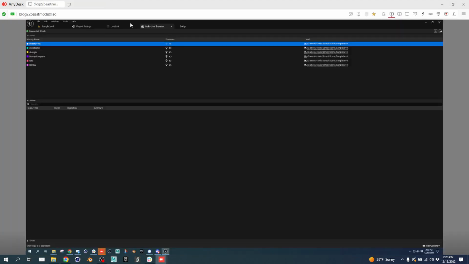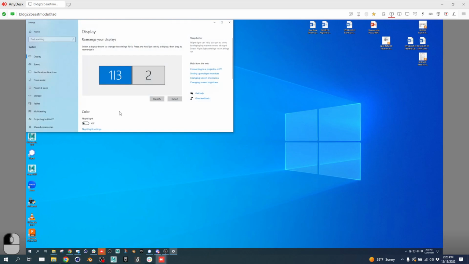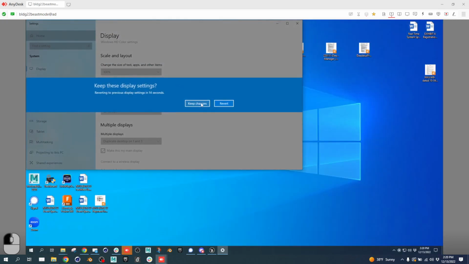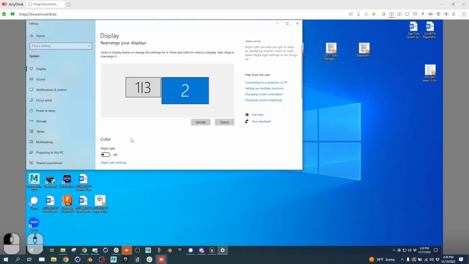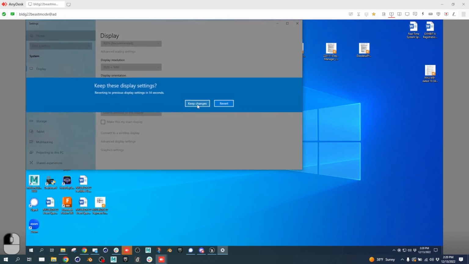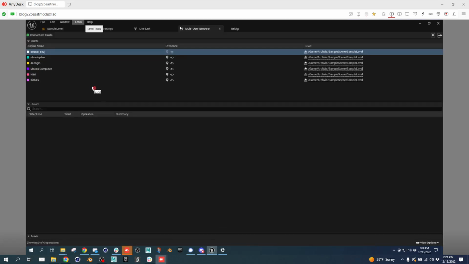Cool. Oh, but the resolution is so small. Let's change that. 1920 by 1080. Keep. There we go. Much easier. Cool. Now I can see. So we have 1, 2, 3, 4 out of 17 students. So that means 13 people are still trying to connect right now. I can wait.